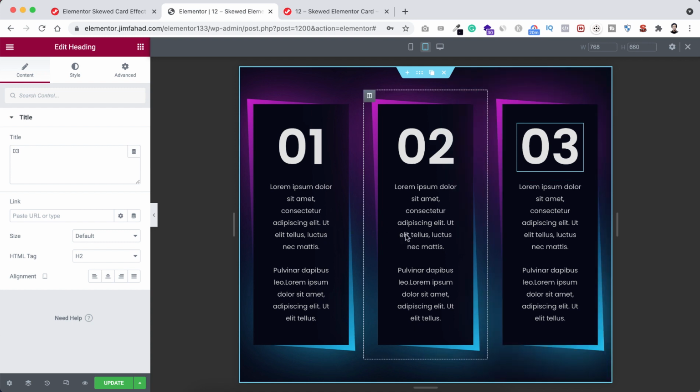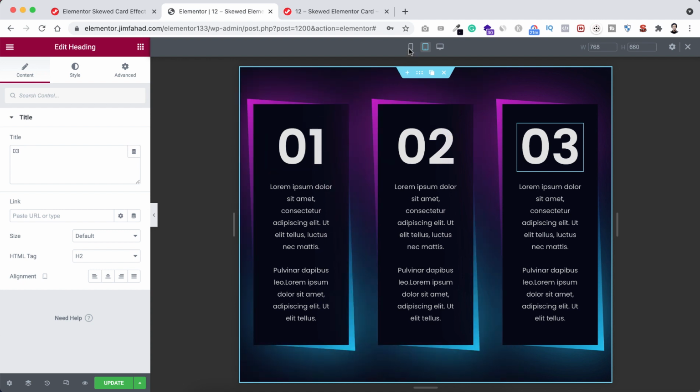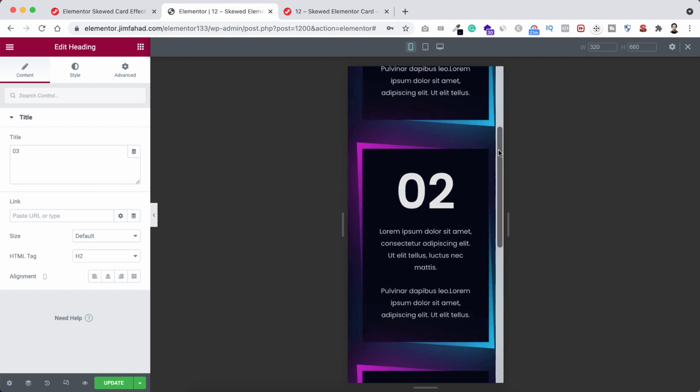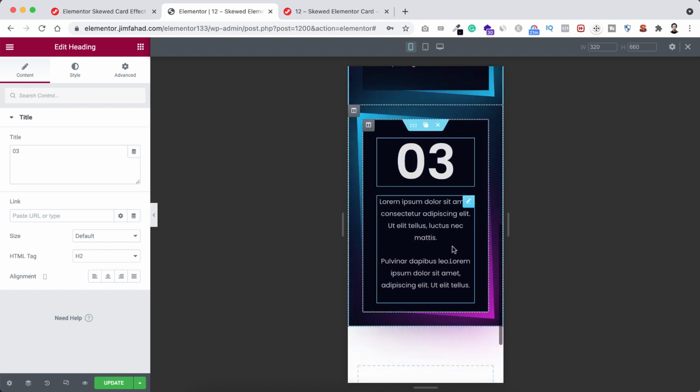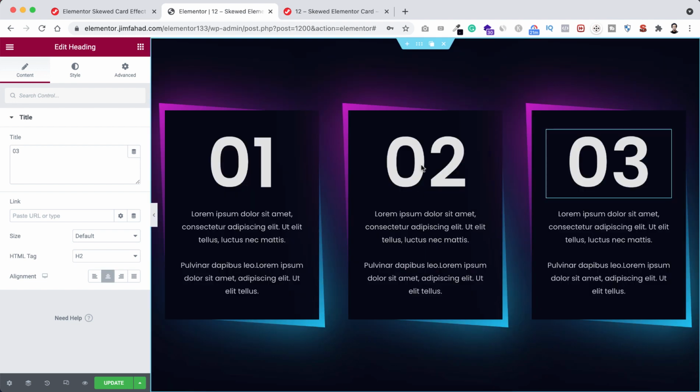Now all these 3 cards look great on tablet device, and let's now have a look how this looks on mobile device. So from top, let's click here on this mobile icon. So this looks really great on mobile device. I really like it. Alright, let's now close the responsive mode. And when you are happy with it, just click here on this green update button to save your work.